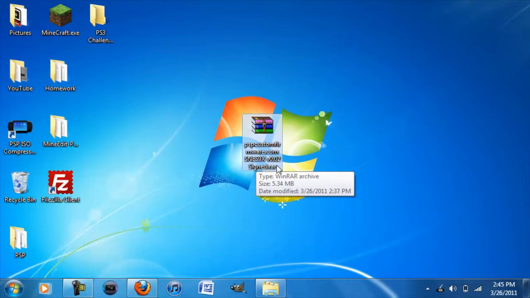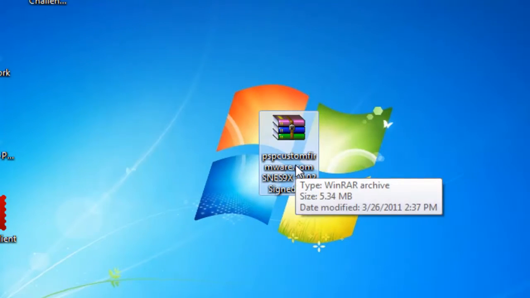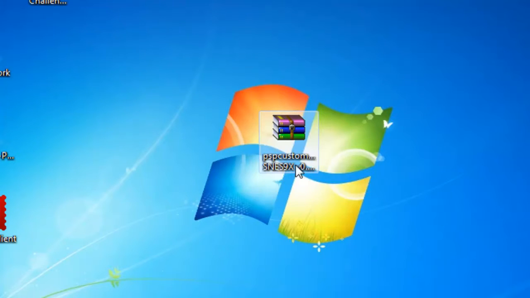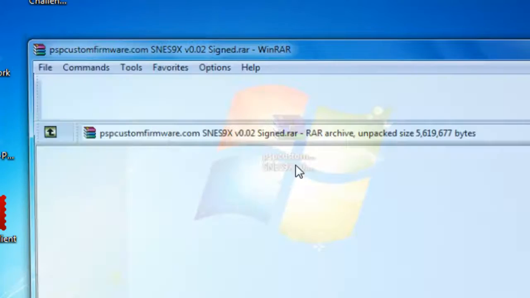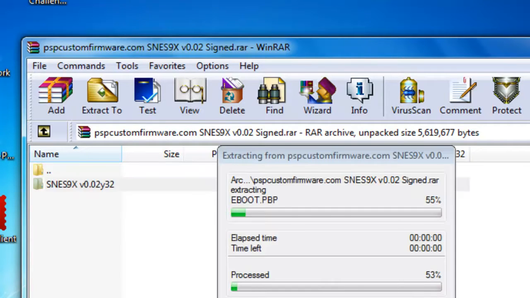This is from PSPCustomFirmware.com, and it was released quite a while ago, but I just got a hold of it. And this is a SNES emulator on your PSP. So the download link will be put down below in the description. You can download ROMs from doperoms.com. I'll put a link for that too.